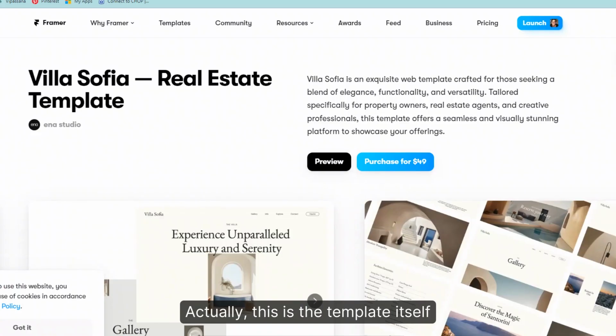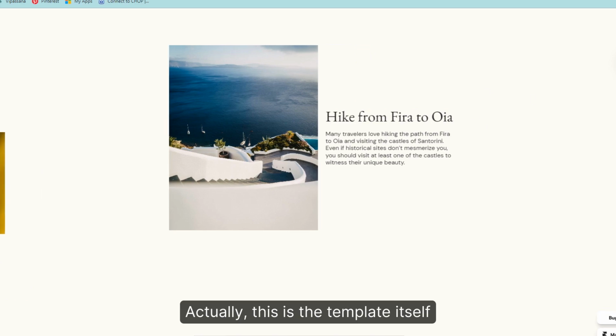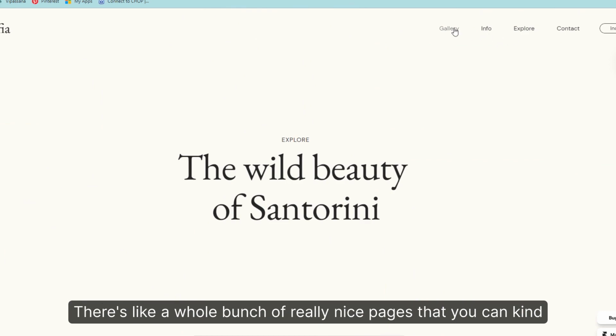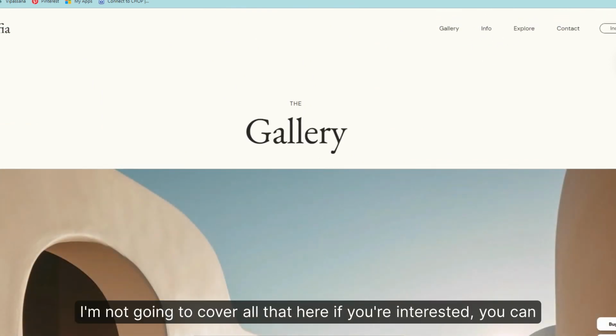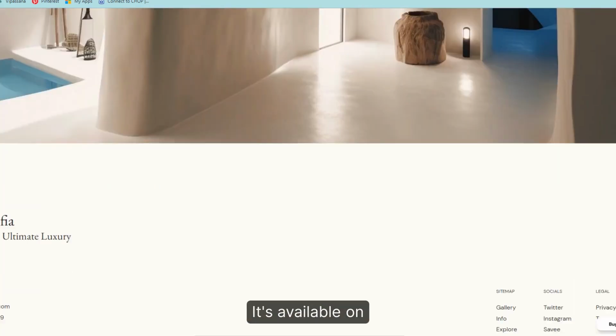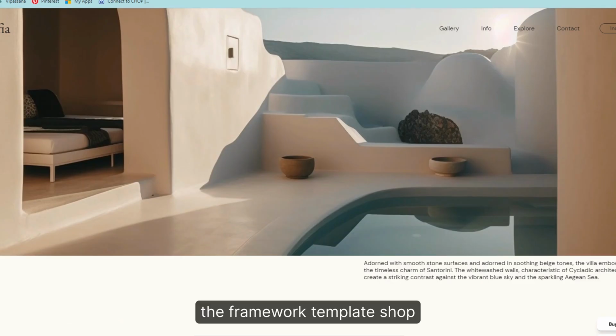Actually, this is the template itself. I mean, there's a whole bunch of really nice pages that you can kind of go through, and it's just really, really pretty. I'm not going to cover all that here. If you're interested, you can certainly check it out yourself. It's available on the Framer template shop.